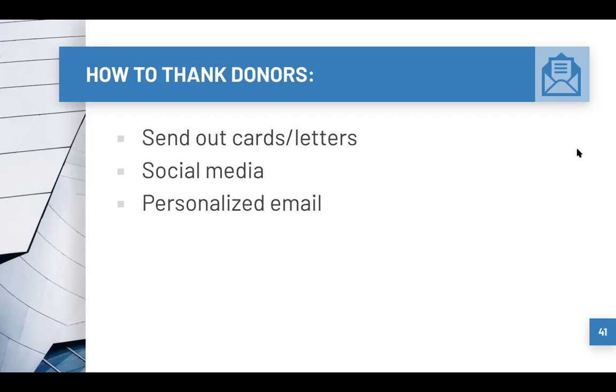And so if you actually get donations this way, you will likely want to send out cards or letters, make posts on social media, or send a personalized email, or you could do any combination of all three.